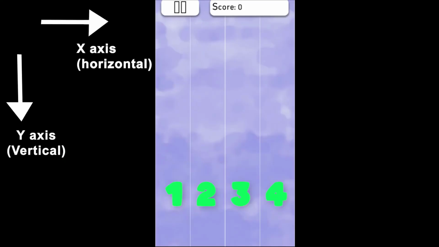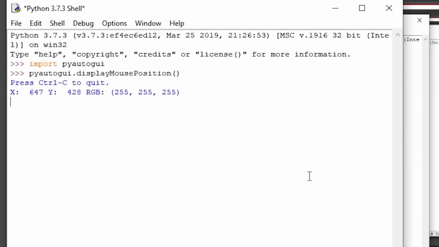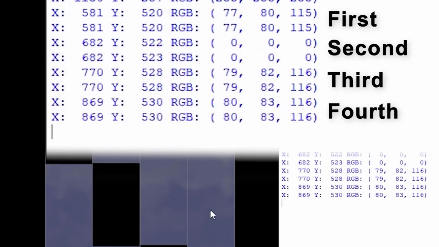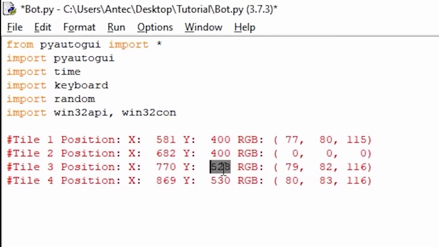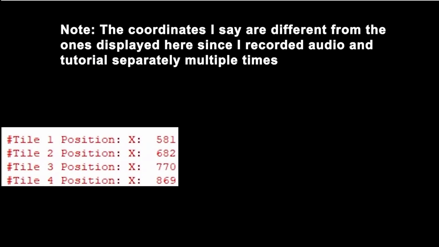We now want to figure out the X, aka horizontal position for each row. Open the Python shell again and type import pyautogui and then pyautogui.displayMousePosition. Hover over the first, second, third, and fourth row. Go back to the shell and copy the data from each respective row. We will only be using one Y vertical position, so I'll put mine to around 400, which is around the middle of the game. For me, the first tile's pixel is X597, second X676, and so on. It will be different for you, but don't worry.